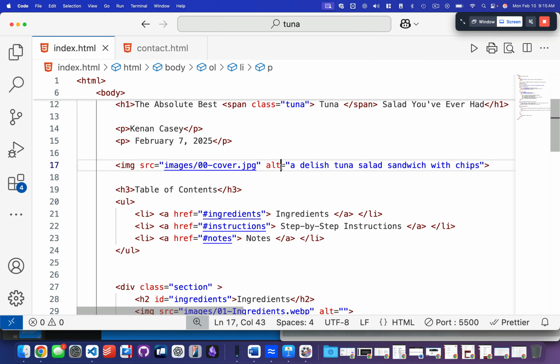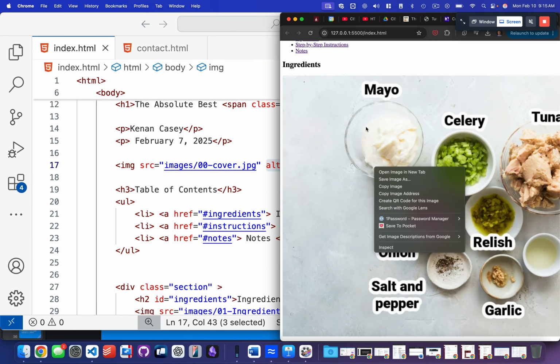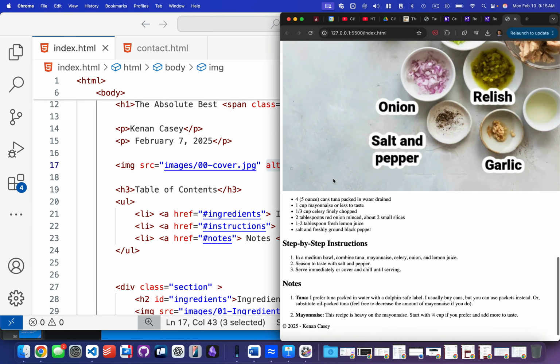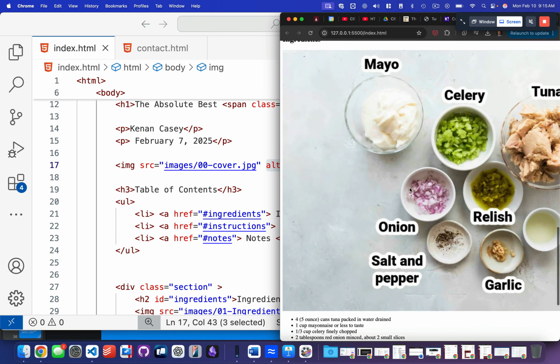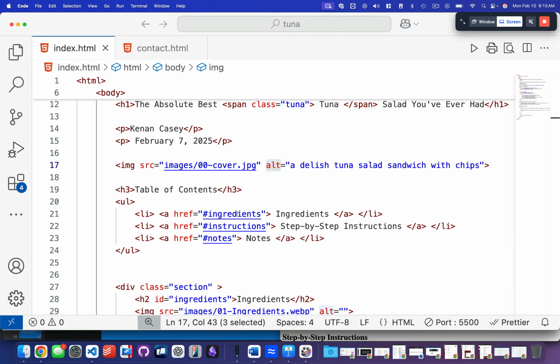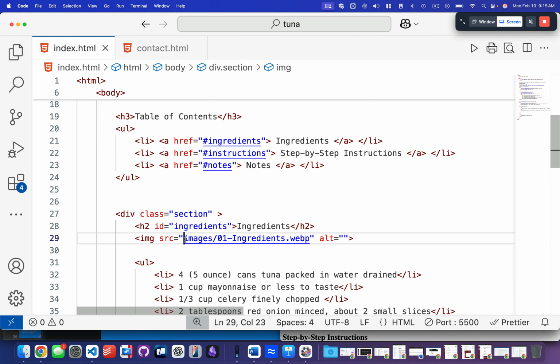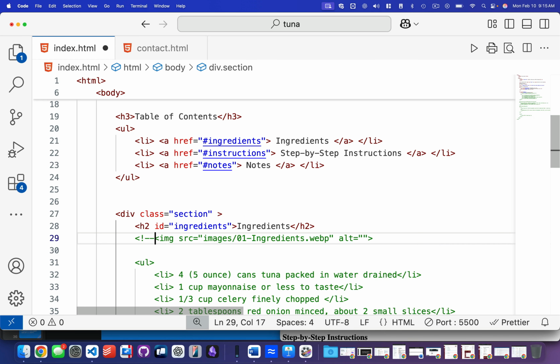Maybe I've decided that I actually don't want to show this image, and I would like to temporarily remove it. That's this image's ingredients. So I could remove it by doing angle bracket, exclamation point, dash, dash. And you'll notice as soon as I do that, VS Code marks everything else as green because there's no ending to this comment. So it just keeps going.